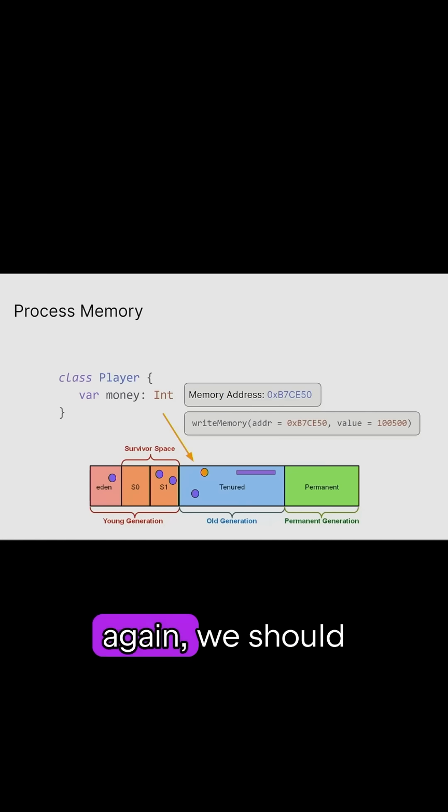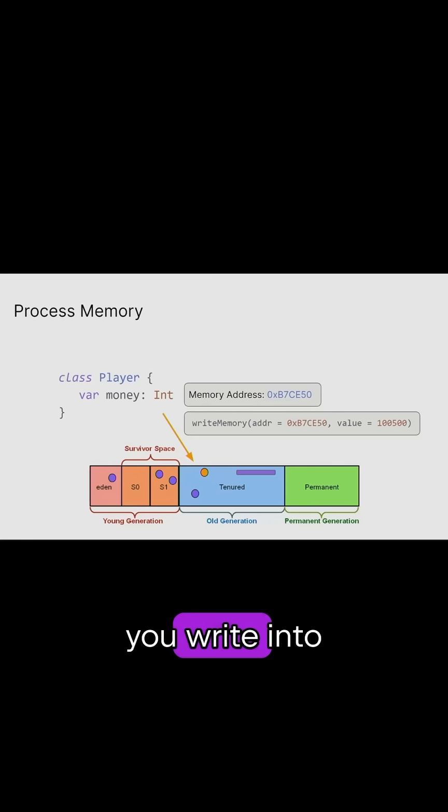And in theory, again, we should be able to tell the computer, you write into this specific location this specific value. And this way we'll be able to change the amount of money that we have.